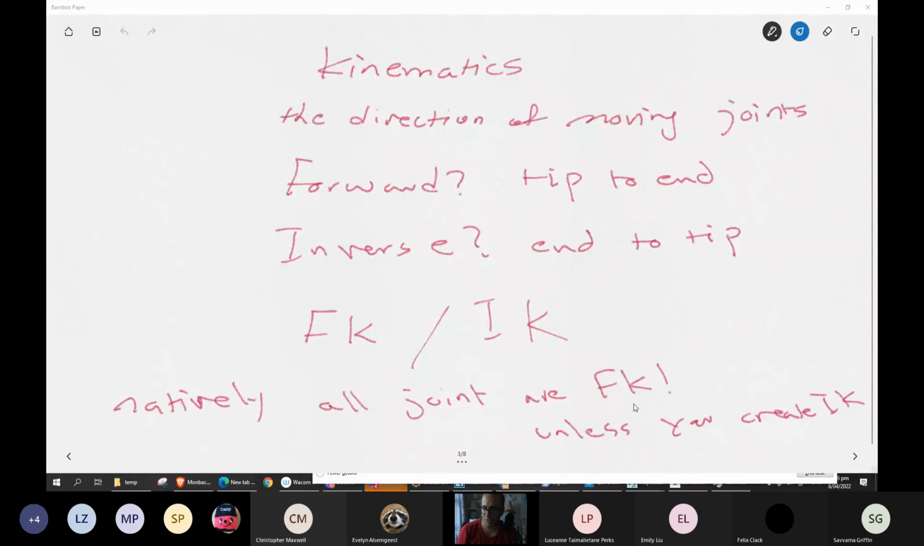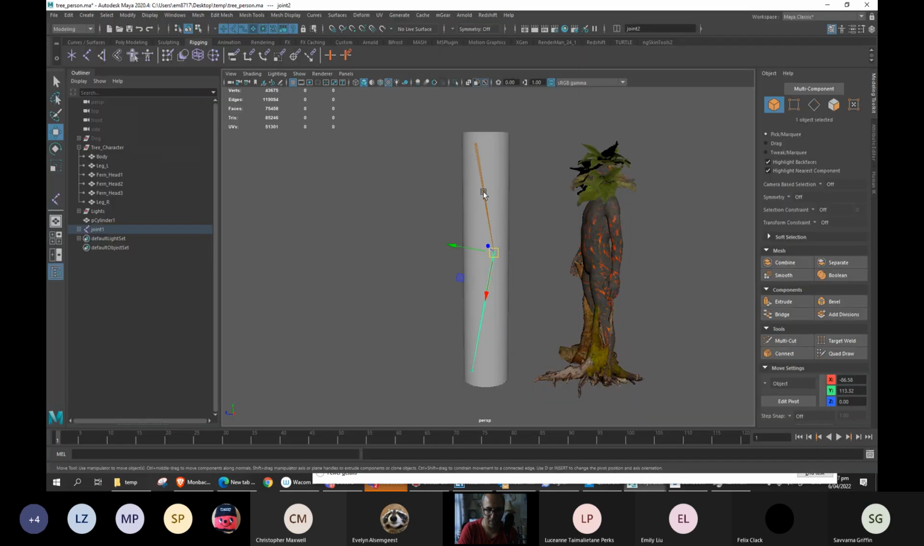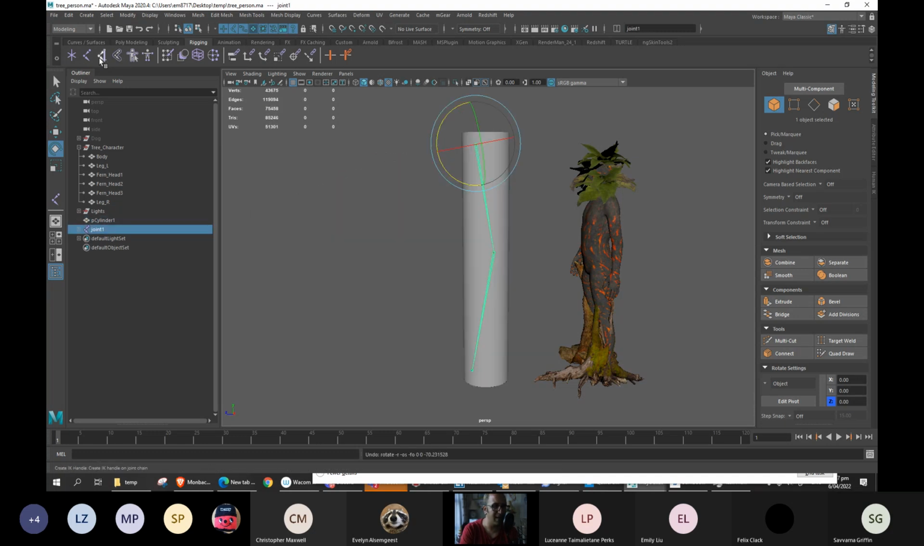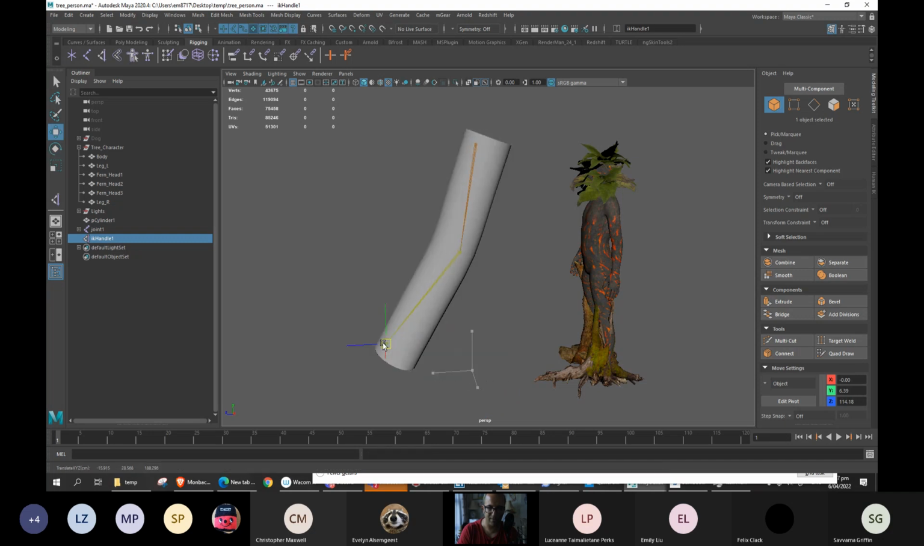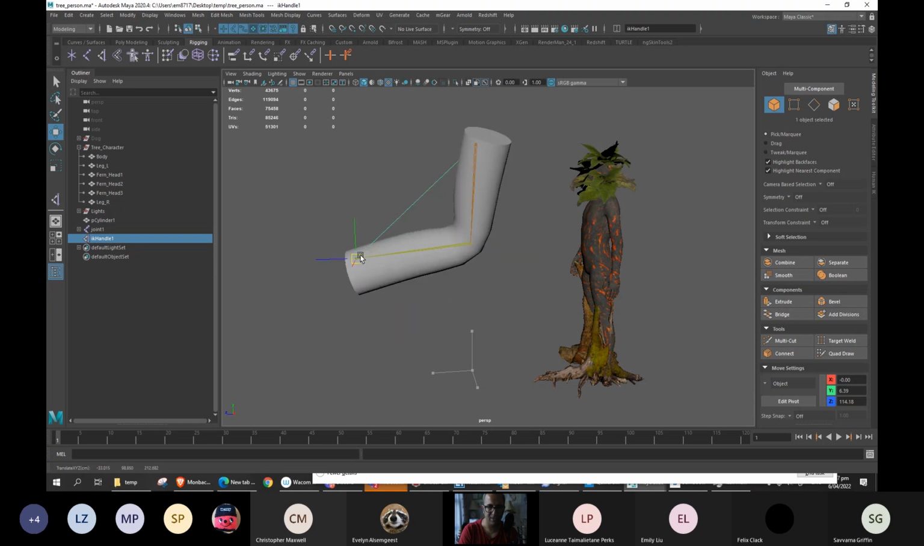So natively, all joints are FK or forward kinematics. Here you see that for moving these joints around, I am moving from top and then down. So the movement happens from that. But if I add an IK joint here, an IK connection here, you see that the movement starts from the end to the beginning. So that is IK and FK.